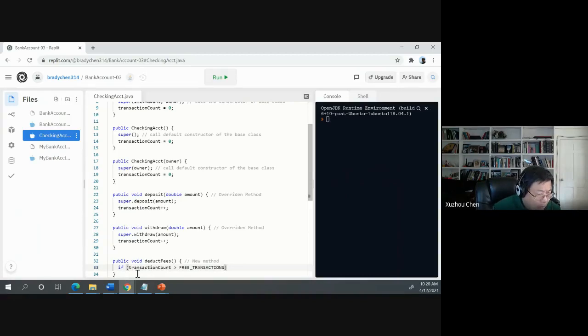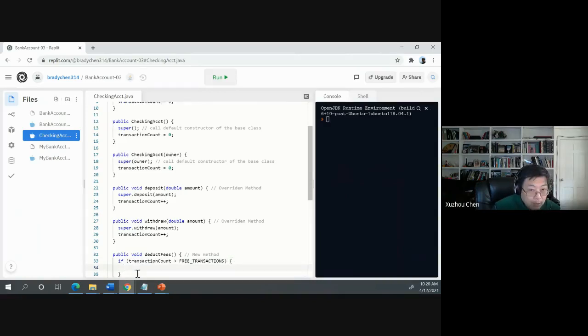What is a free transaction? I think it's 5, right? I define it as 5. If it's greater than 5 transactions, and then I'm going to charge fees.